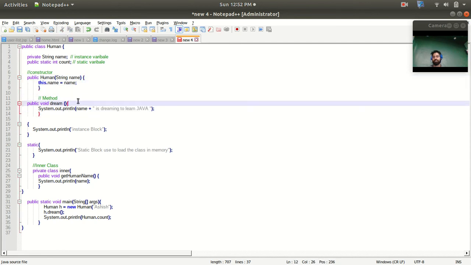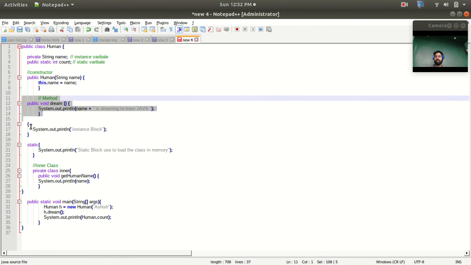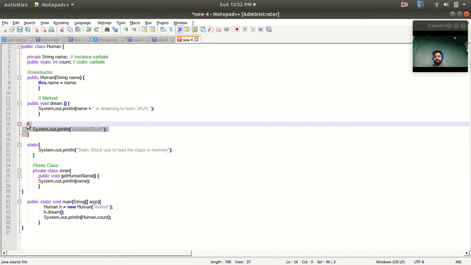So inside a class we can define a method. This is the access modifier, and this is the return type. In a method we define the return type, but here we are defining void. Otherwise we can define integer, string, double, float, character, or any type of primitive data type. But here we are defining void, so it will not return anything. And this is the name of the method, then we provide the parentheses, and then the curly braces. So this is an example of a method.